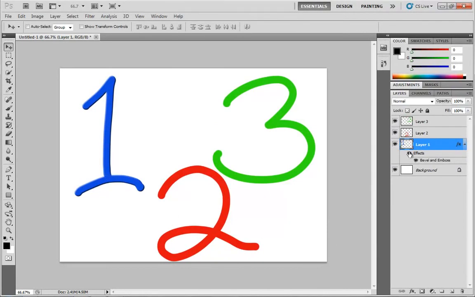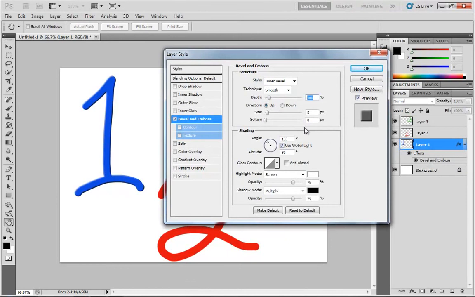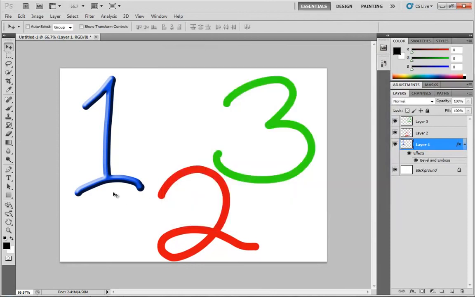And we can take that effect, and it has its own little visibility button, this little eye, and we can turn that on and off. It's pretty subtle. Let me make that a little more apparent. I don't want to turn this into a layer style discussion, but I will double click on the bevel and emboss effect, and we'll take the depth and crank that up quite a bit, and we'll increase the size as well. And click OK. Now it's really obvious what's going on right there.